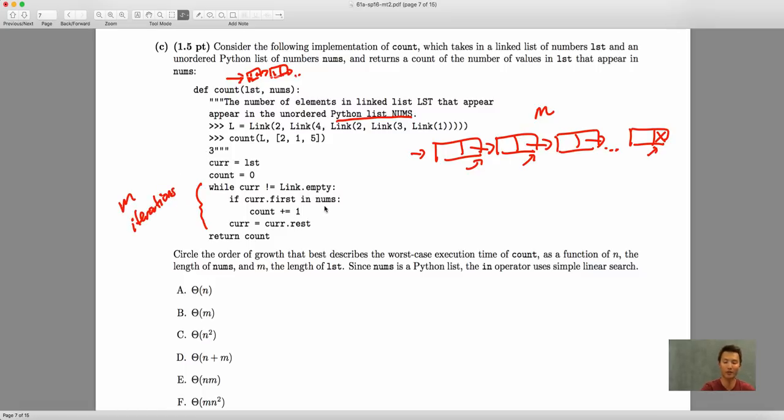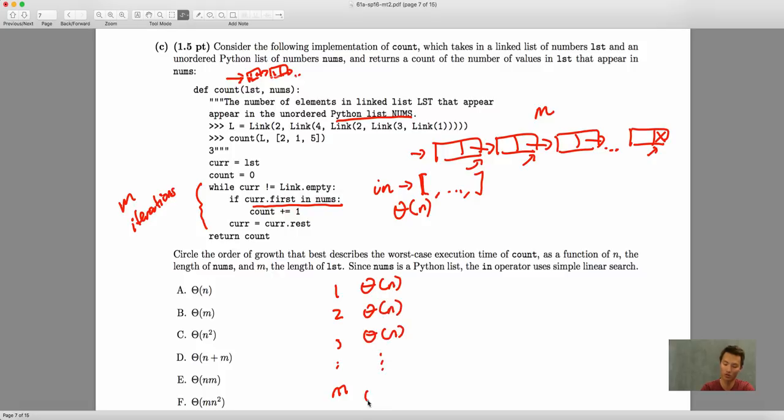Now for each iteration, the first condition we check is if cur.first in nums. Since nums is a Python list, the in operator is going to iterate over the entire list, which means it will take theta of n time. So we have m iterations, first iteration, 2, 3, all the way to m. Each one of these is going to take theta of n time. So our final runtime for this question would be theta of n times m. Notice that all these other operations are constant time.